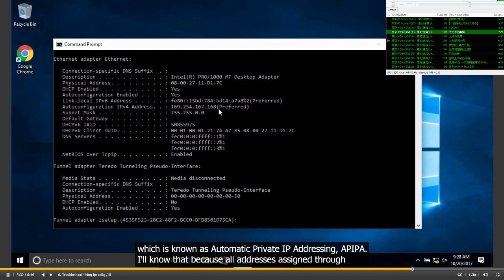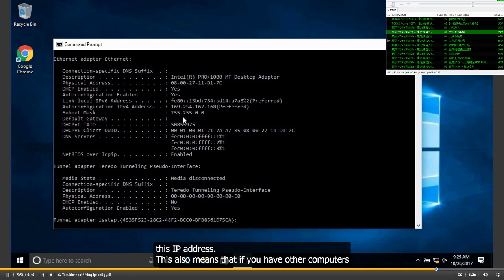I'll know that because all addresses assigned through APIPA have the network address of 169.254 with a subnet mask of 255.255.0.0. When you see that the DHCP is enabled, yet you have an address within this range, you'll know that APIPA has given it this IP address. This also means that if you have other computers on the network that couldn't reach the DHCP server, they'll also probably have 169.254 IP addresses.